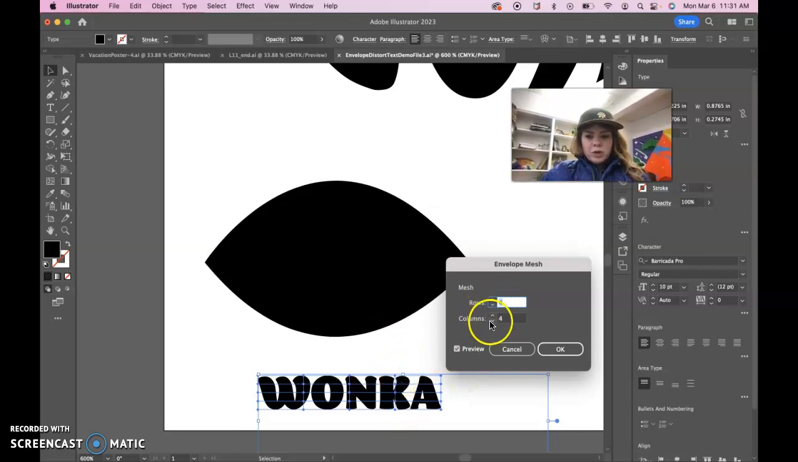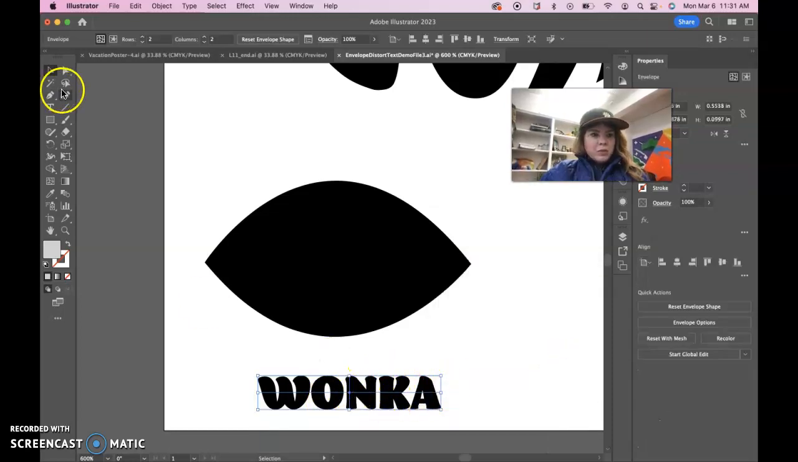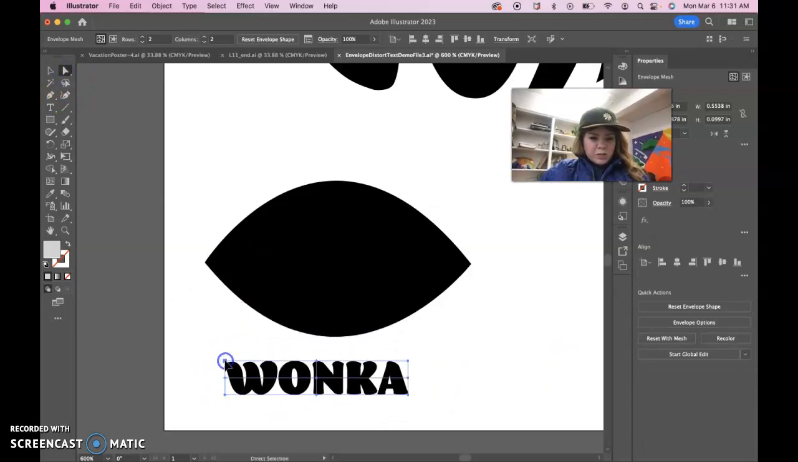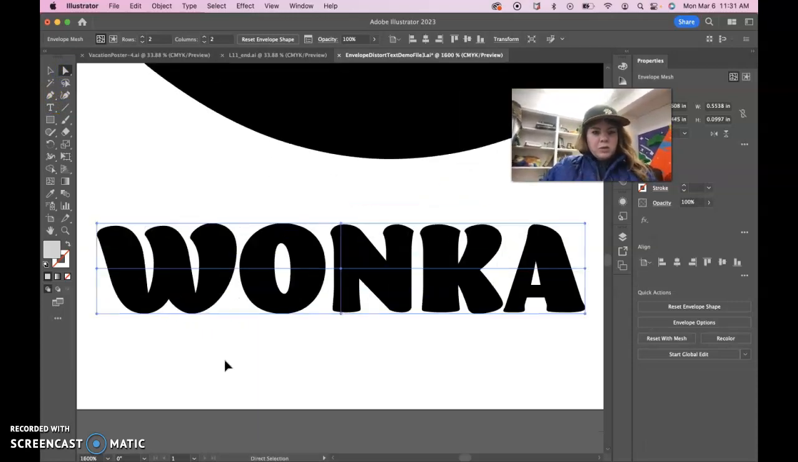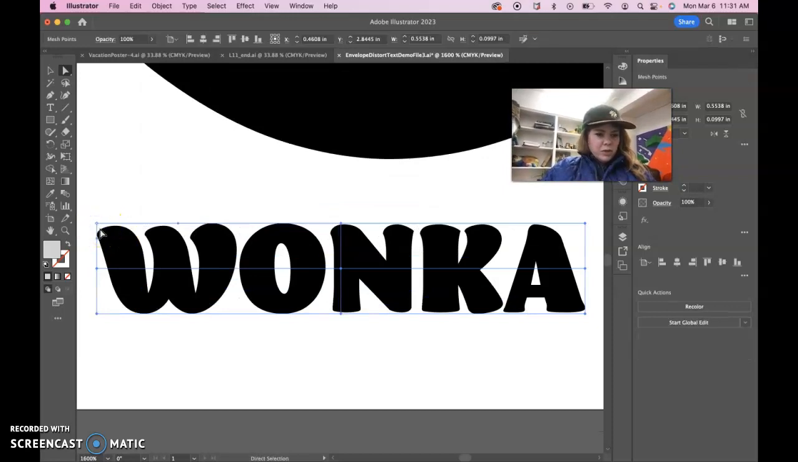So rows and columns, you can see there's 1, 2, 3, 4, and then 4 this way. But actually, I found 2 and 2. 2 rows, 2 columns work best for this. It should look like this. And then push OK. And so we can use the white arrow tool to actually change the shape of this text. Sometimes you might have to zoom in. I would suggest zooming in quite a bit and pushing Shift on your keyboard and clicking on the anchor point to open it. It'll turn white when it's open. And then we can move that in.